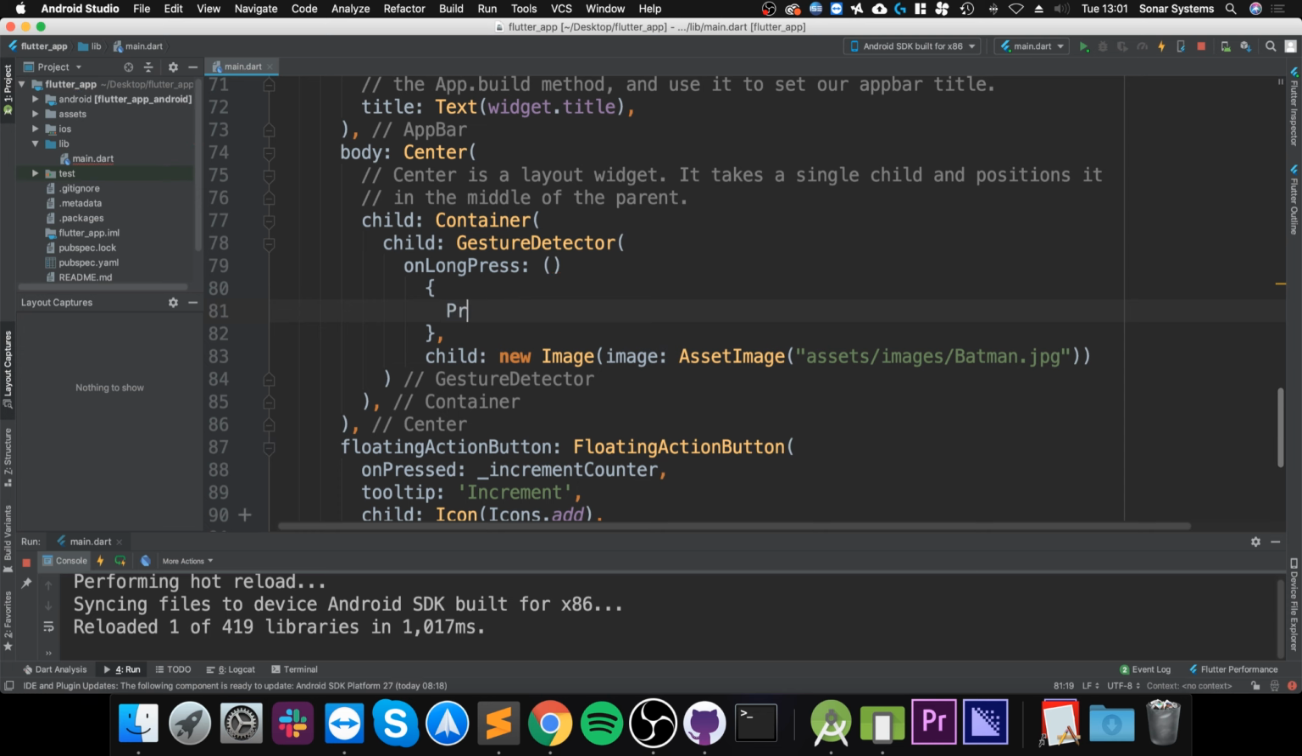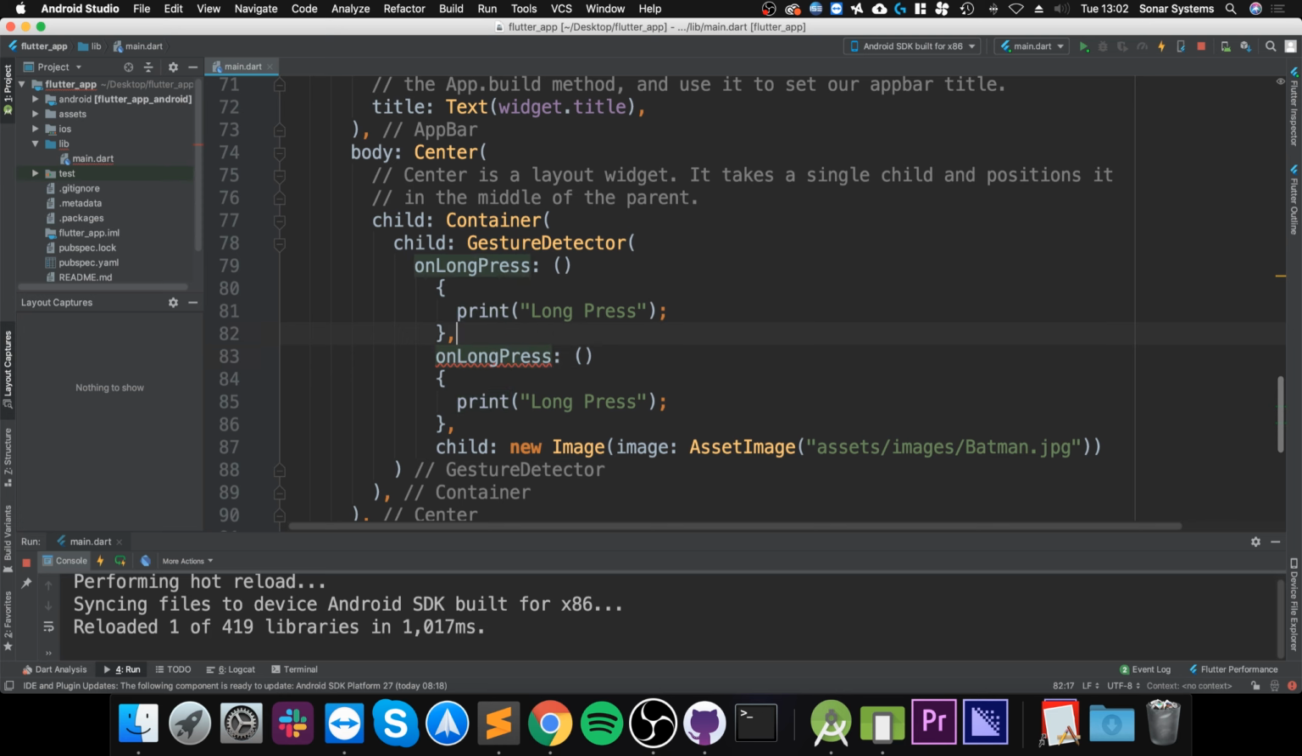So if I put a print statement in here, I know I made a mistake because the print should be a lowercase p, and I'm going to say long press, and I'll be doing onLongPressUp, so long press released.